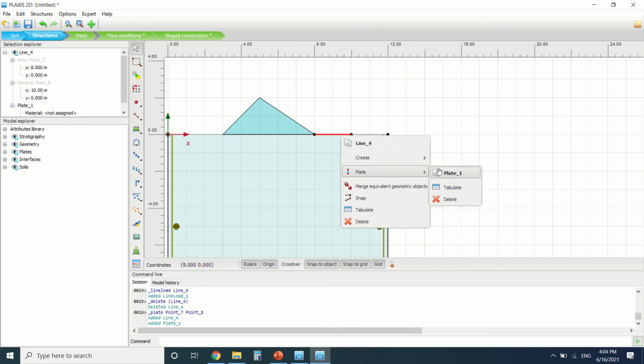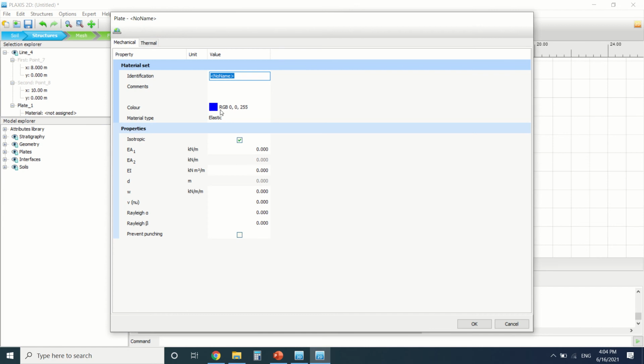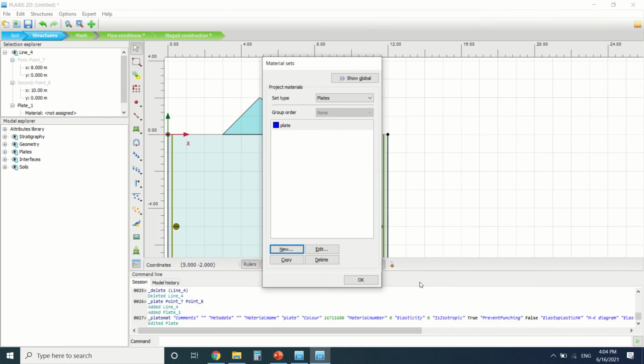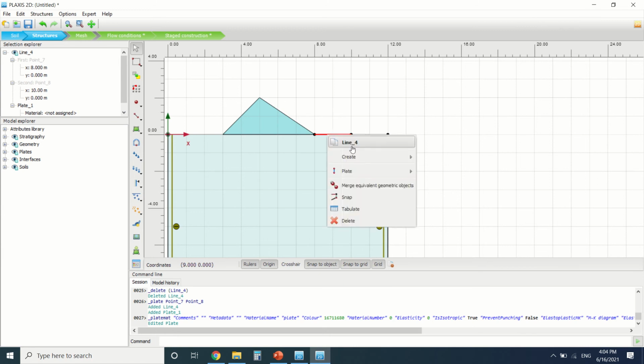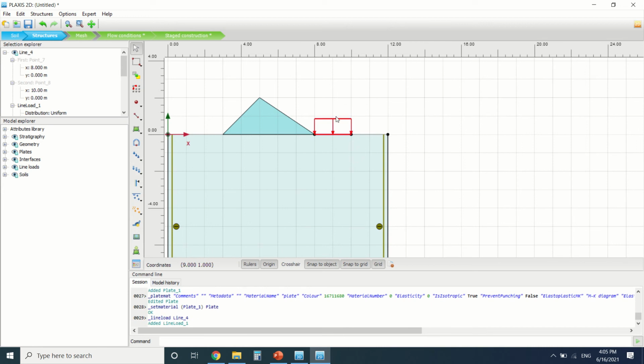I will left click on the plate. So there's no material here. I will go to material and go to plates and create a new material, which I'll name plate. And I will choose any value here. So now I can assign this plate, the material that I created, to the plate. And I can now put a line load on the plate. For the line load, I will put that is equal to -1. I leave it this way, -1 kilonewton per meter.